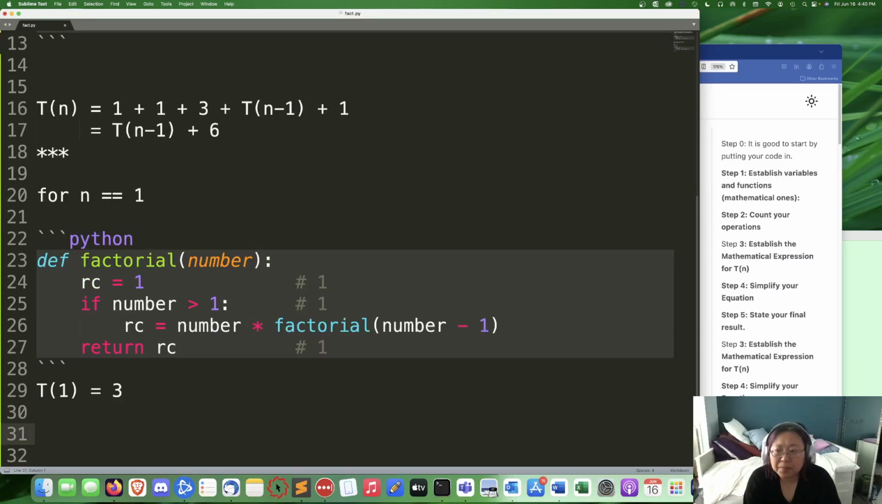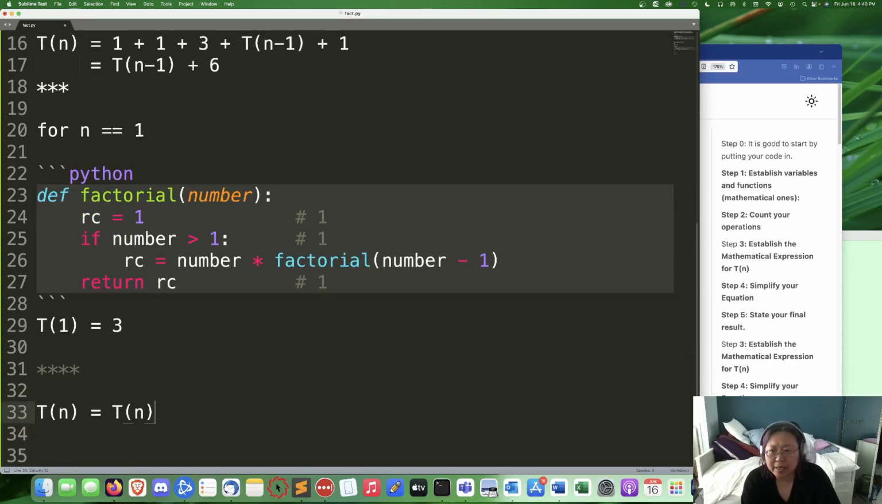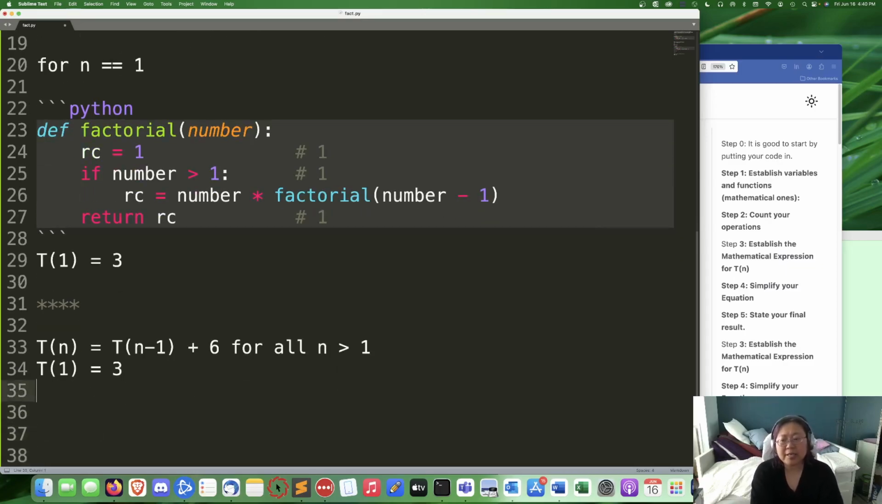Okay? Now, this comes into play when we try to put this together. So t at n in general is equal to t at n minus 1 plus 6 for all n greater than 1. T at 1 is equal to 3. Now, we're going to use this idea for t at 1 to put together how we get to the final result.